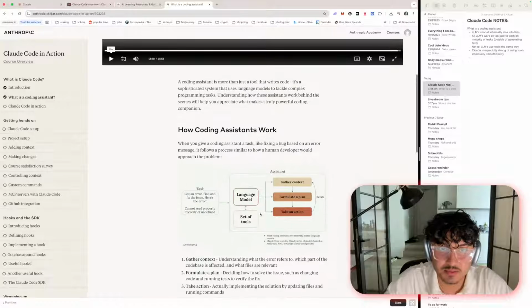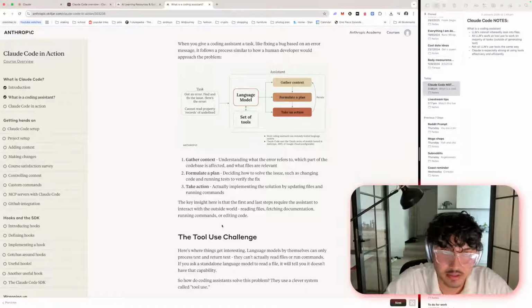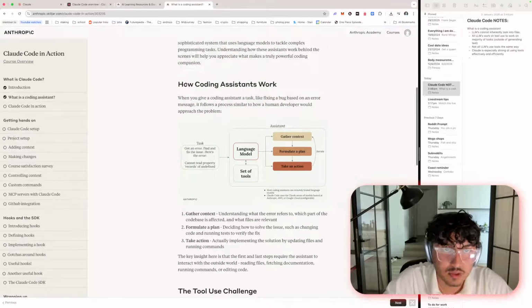I'm already learning how large language models work, and coding IDEs. So how coding assistants work.